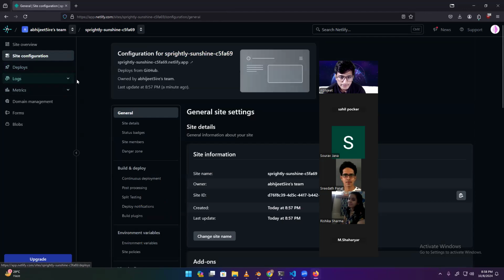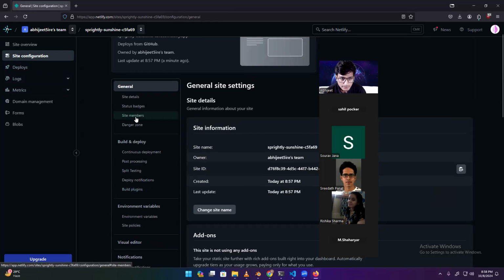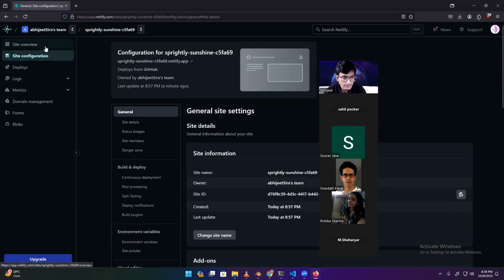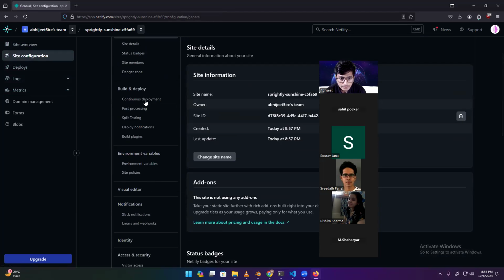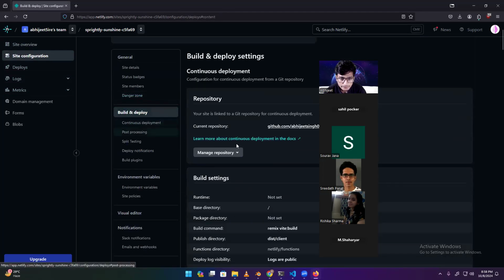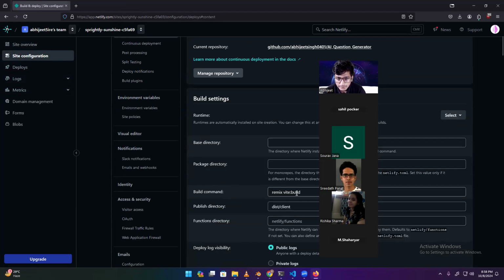In site configuration, if we look at our build command, there it is. Site overview, site configuration, build and deploy. And here, it should not be remix build. It's better to use npm run build.